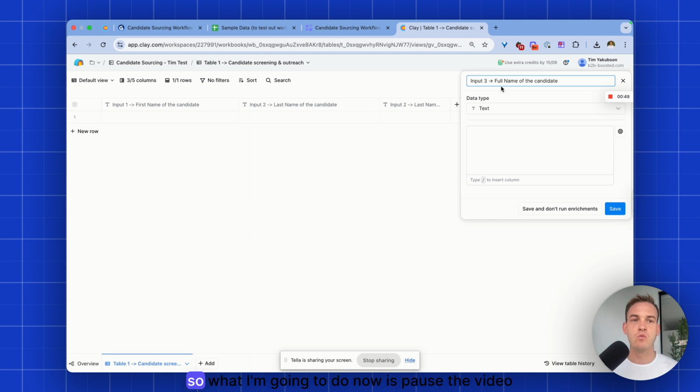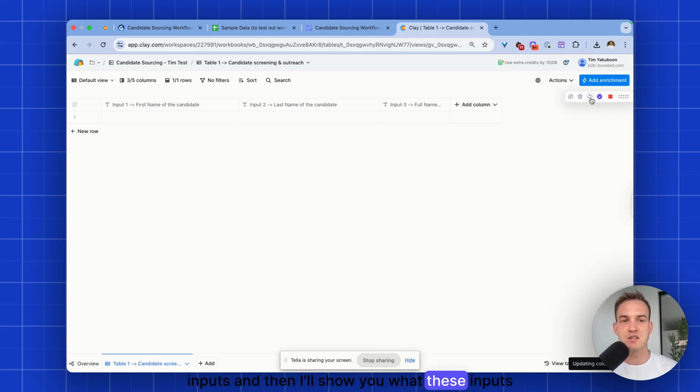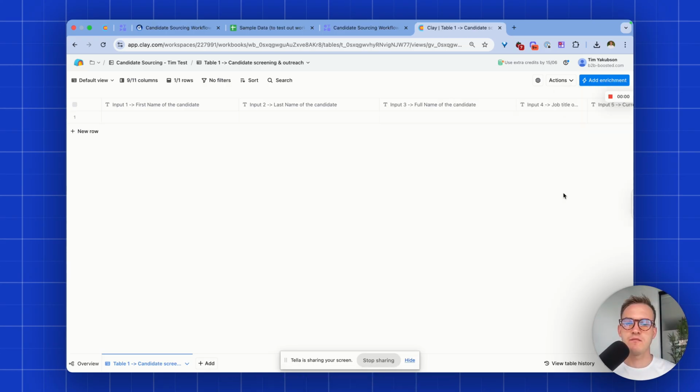You get the idea. So what I'm going to do now is pause the video until I label 5 or 6 different inputs, and then I'll show you what these inputs are, because I don't want you to be super bored throughout this process.